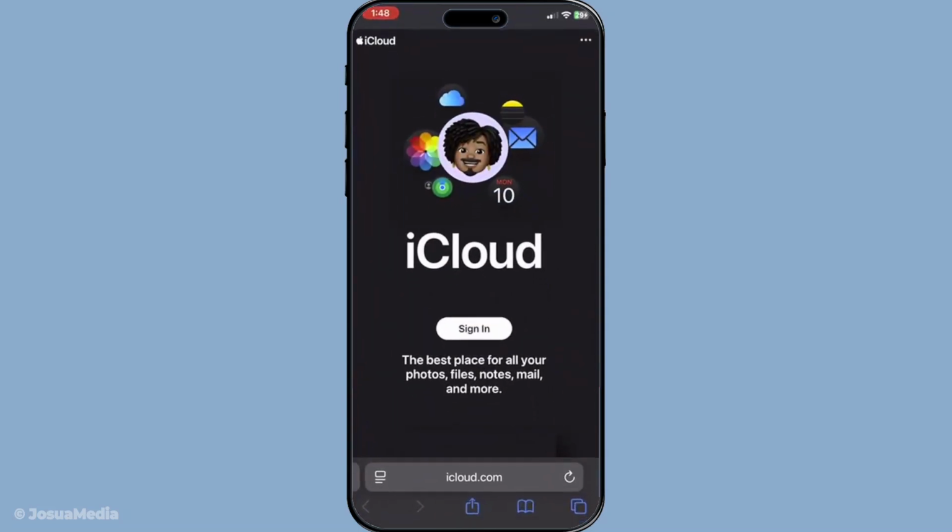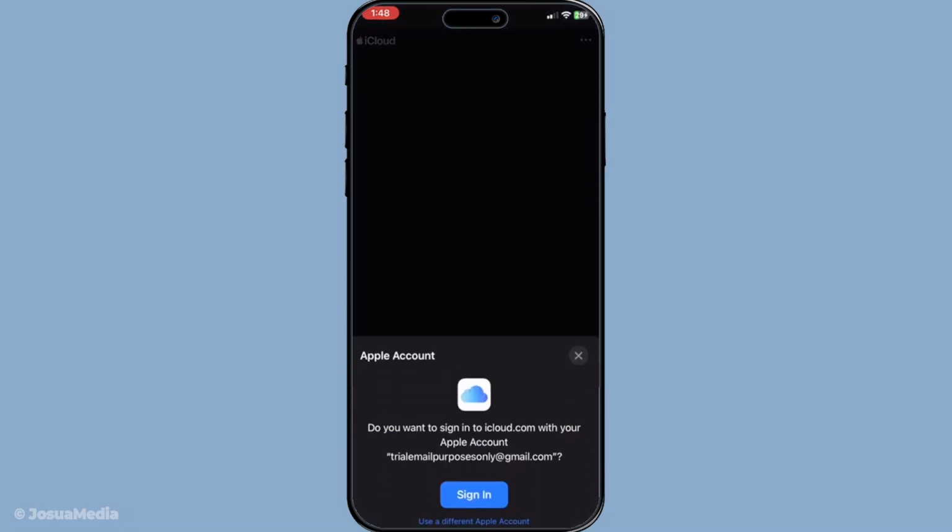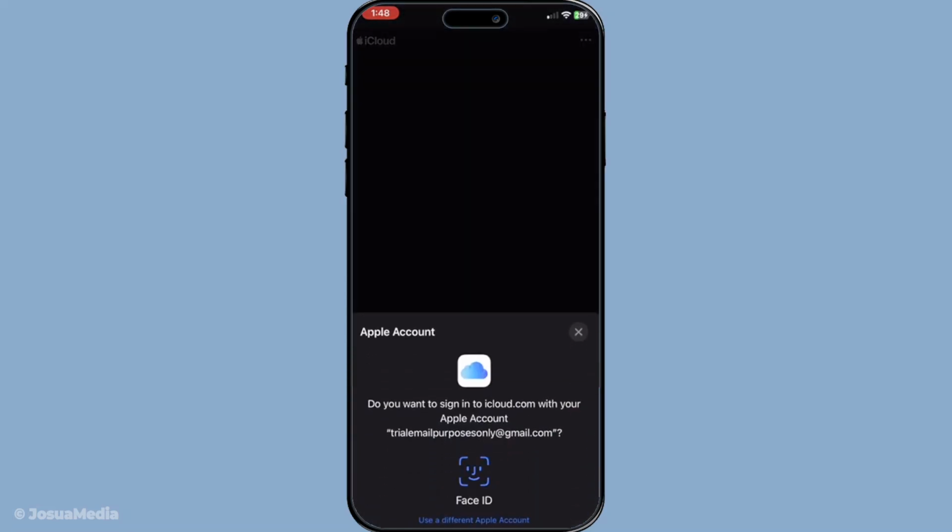Once you're on the page, you'll need to sign in with your Apple ID. This is the same ID you use for all your Apple services. It's crucial to remember your login credentials as they give you access to the Find My iPhone feature. If you have two-factor authentication set up, be ready to verify your identity.